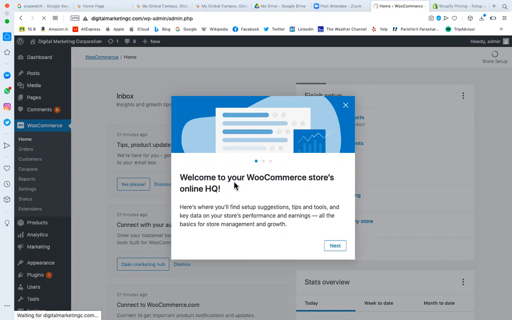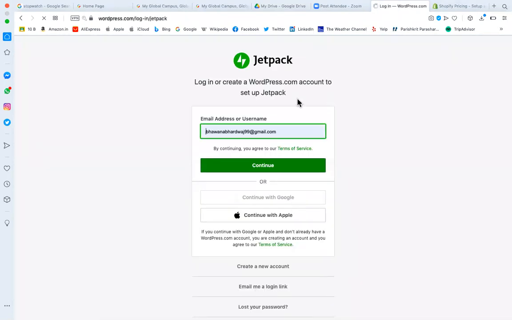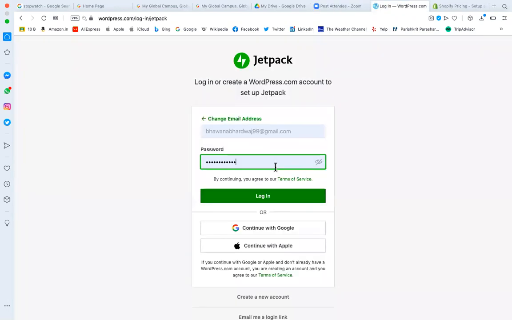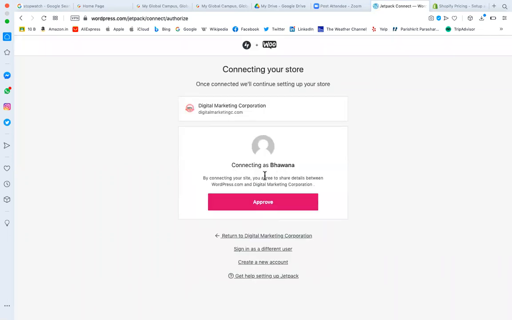Congrats, welcome to the WooCommerce store online. You can click on next. A personalized inbox full of relevant advice. WooCommerce is a separate company, WordPress is a separate company. Now WooCommerce wants to send you mail. Jetpack is asking you to create an account on that. So here we are connecting with it.